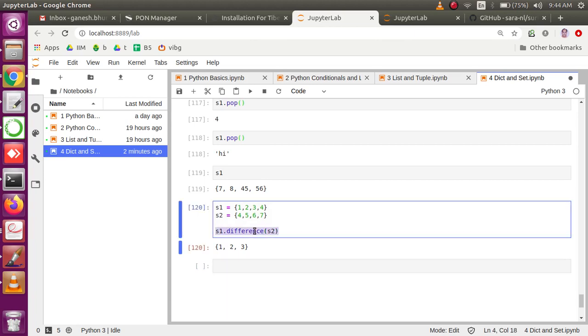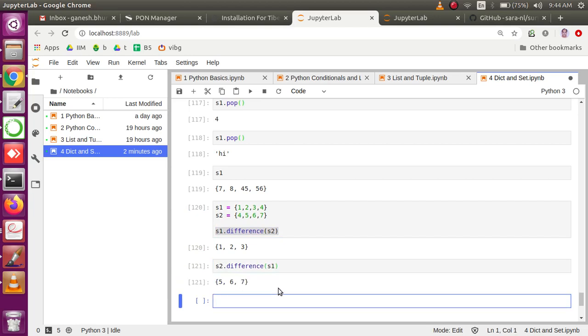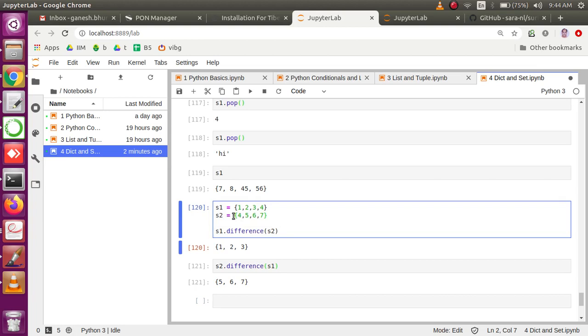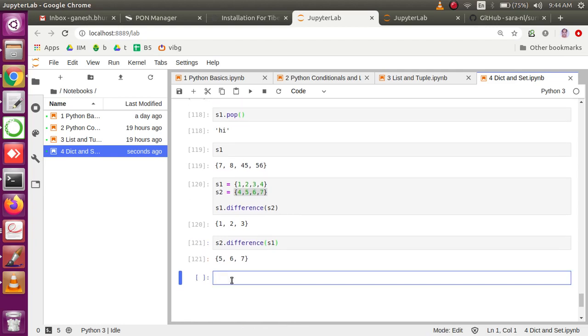And if I run the same with a little variation, instead of s1.difference I do s2.difference(s1). Now s2 is considered the primary set, and it will check if any value is common between s2 and s1. Those values are not printed, otherwise it will just pull out everything from s2. So this kind of difference we may want to explore. That is one of the options here.